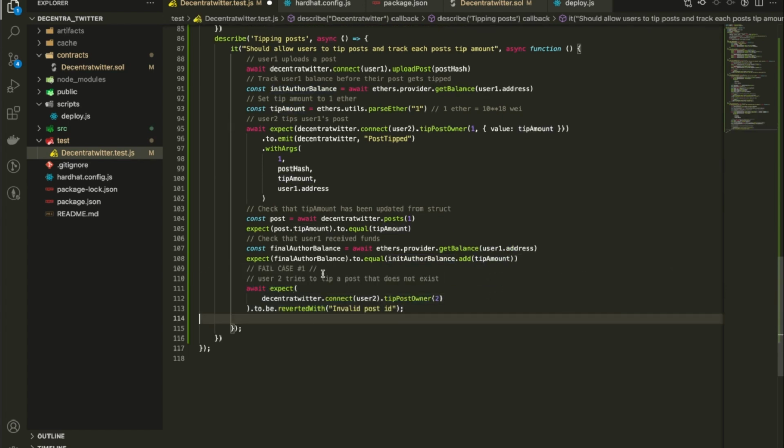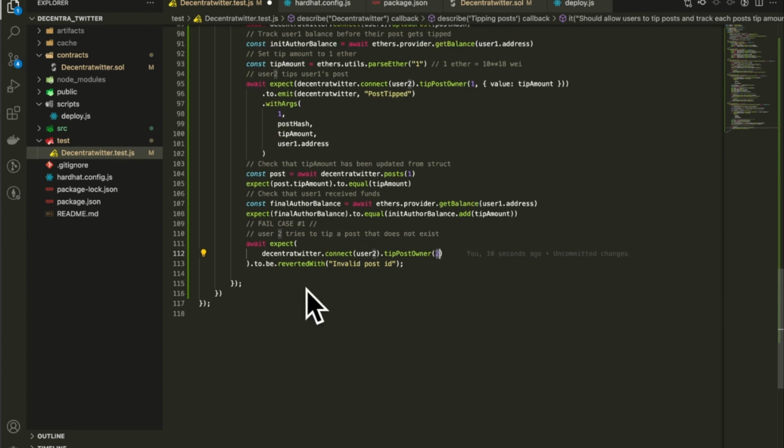And then we check the first fail case. So user 2 will try to tip a post that does not exist, and we expect it to be reverted with invalid post ID. I'm going to pass 2, which only one post has been created so far, so we should expect it to be reverted.